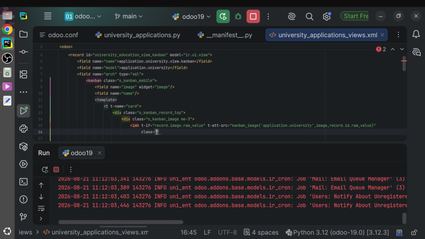So let me use the other class, which is o_kanban_image_fill_left rounded. And later on, I'll be using alt equal to applicant.